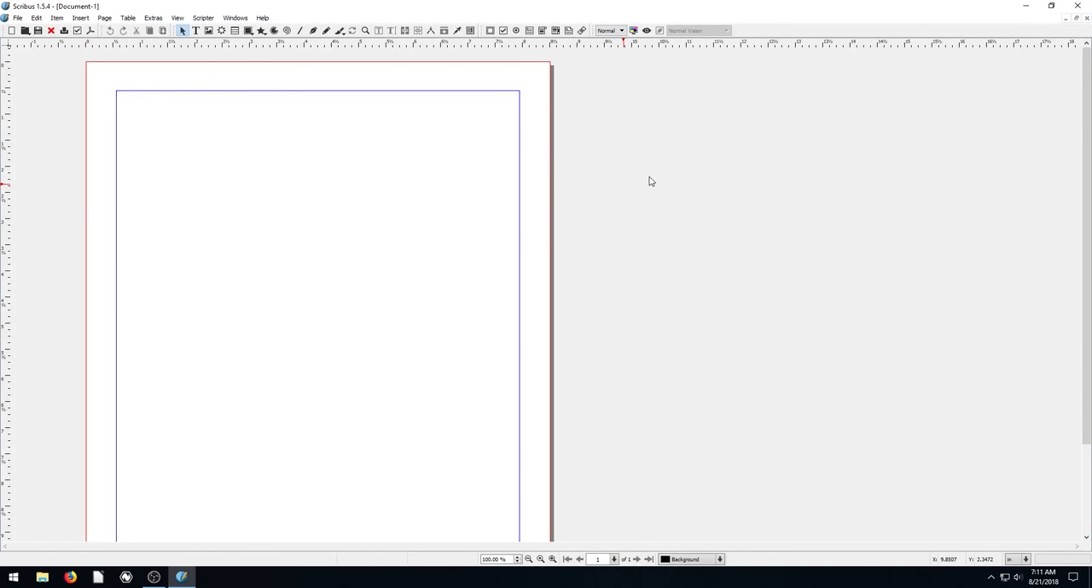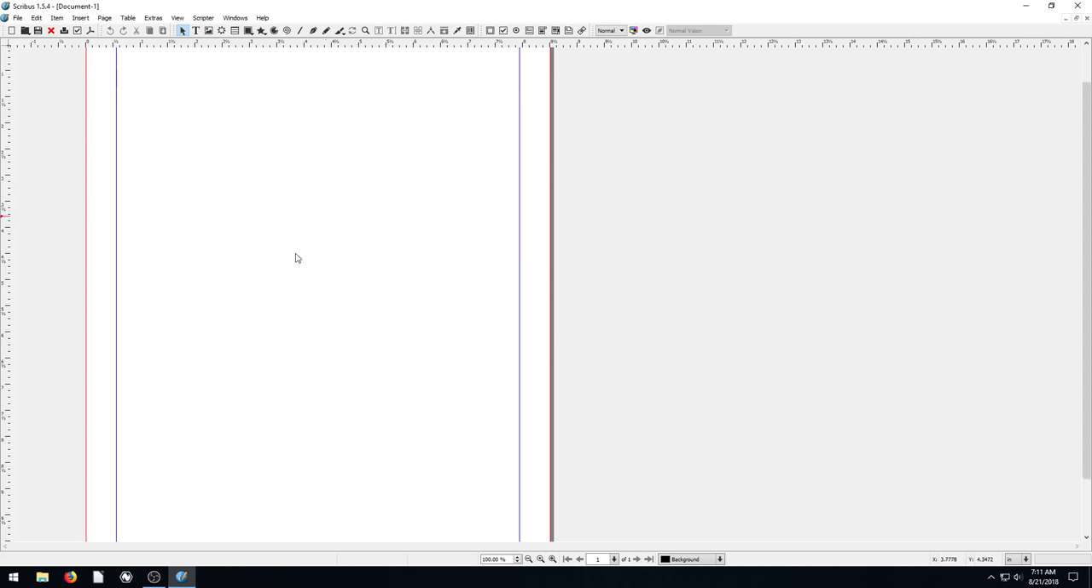Scribus is designed for print. A lot of it is for publications like books, newsletters, brochures, handouts, even business cards. You could do billboards. You could do a lot of different types of printing with it. And so what we have here, we just told it to make a regular single page.